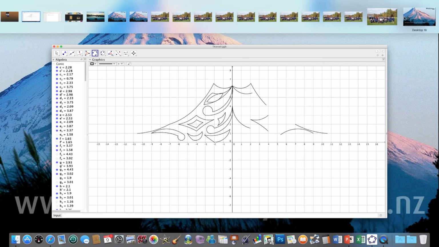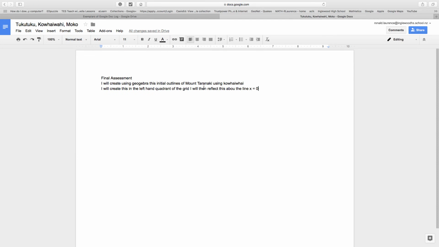So I'm going to go back to my Google Doc, and I'm going to say, once the first pattern was designed, I placed the mirror line in at x equals 0, and I reflected the outline across the mirror line to give the Taranaki design. So that's my first piece there.